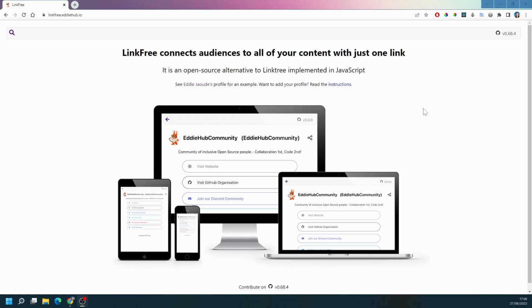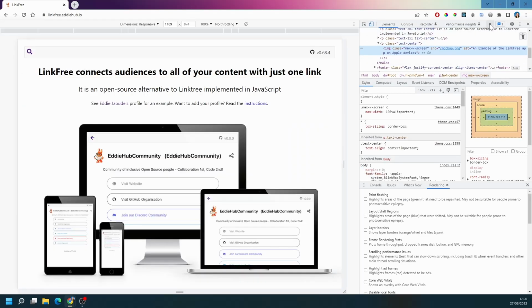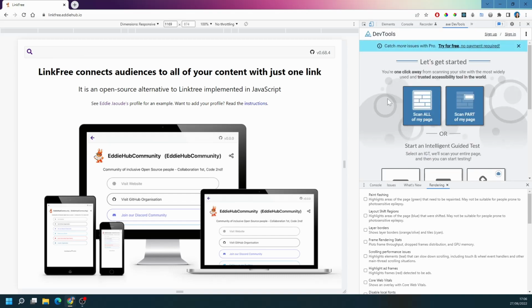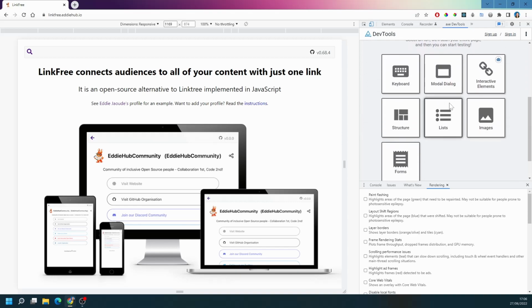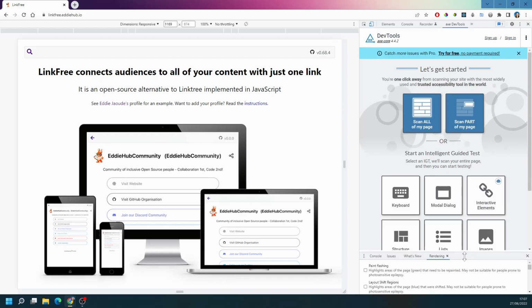And so I am going to start by doing an automatic check, and I have a plugin that is installed, an extension called Axe DevTools, and you can get it from the Chrome web store, and you find it in your developer tools under Axe DevTools. And I have the free version, so I can scan all of the page. I can't do the extra bits down here, but scanning all of the page is definitely a really useful way to start doing some testing.